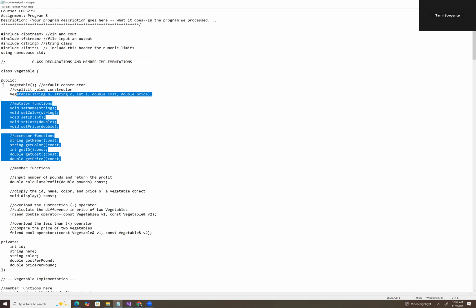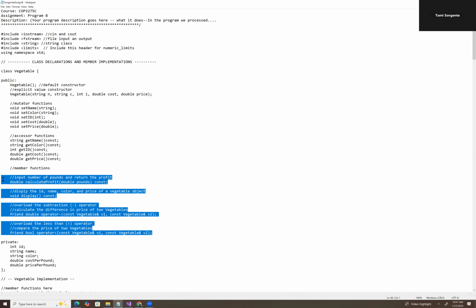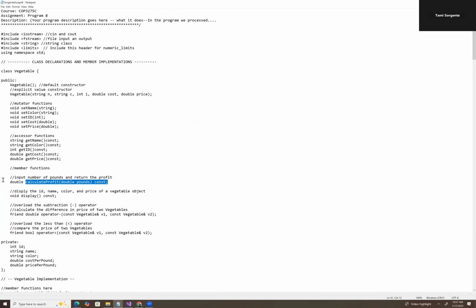You've already done this. Hopefully, you've done your default constructor, your explicit value constructor, your accessor and mutator functions. These are public. What is private will be your member variables. I like to put the member variables at the bottom with the keyword private, just to remember that these are private and everything else in my class is declared as public. Then my member functions. So these are all going to be new to this assignment. I have a calculate profit function, a display function. You're going to need a display function. This will be whatever you're choosing to do.